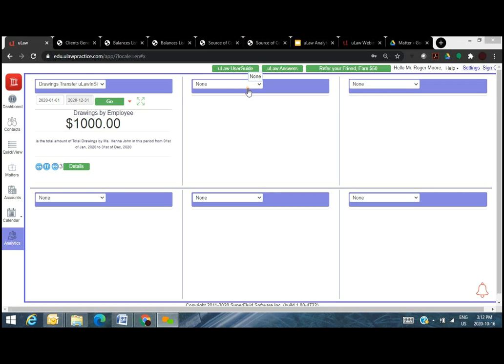All right, so one of the questions is, how do I view these analytics on my phone? Okay, that's a good question. So you would have to first and foremost download the uLaw app. You just search for uLaw within your iOS or Android store, and you would download the uLaw app.